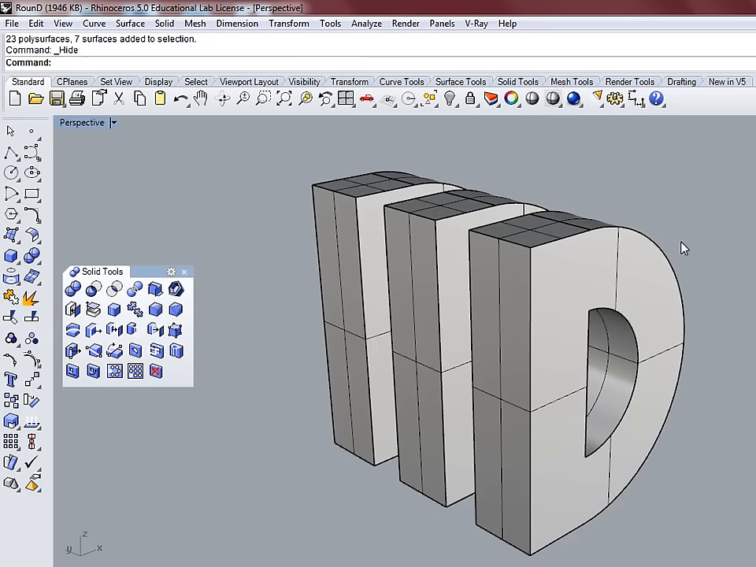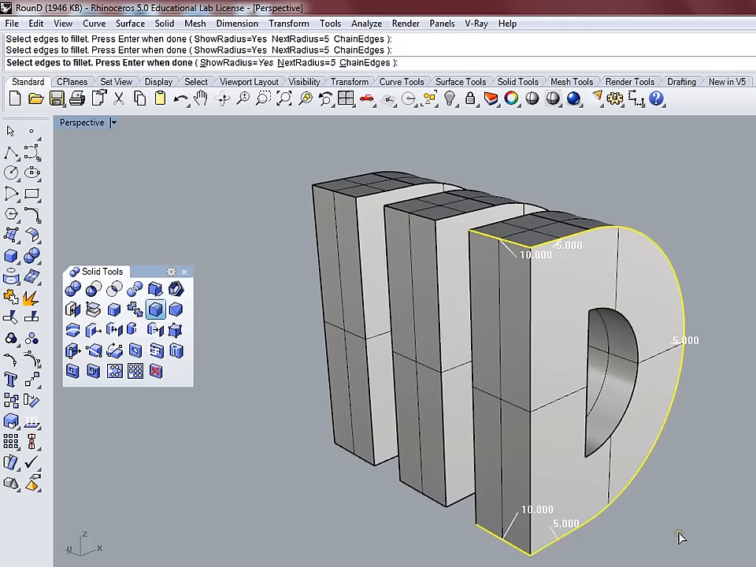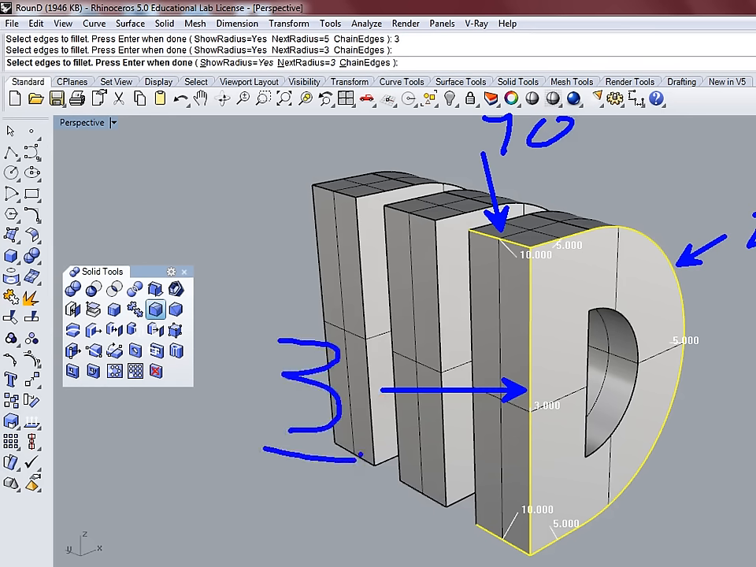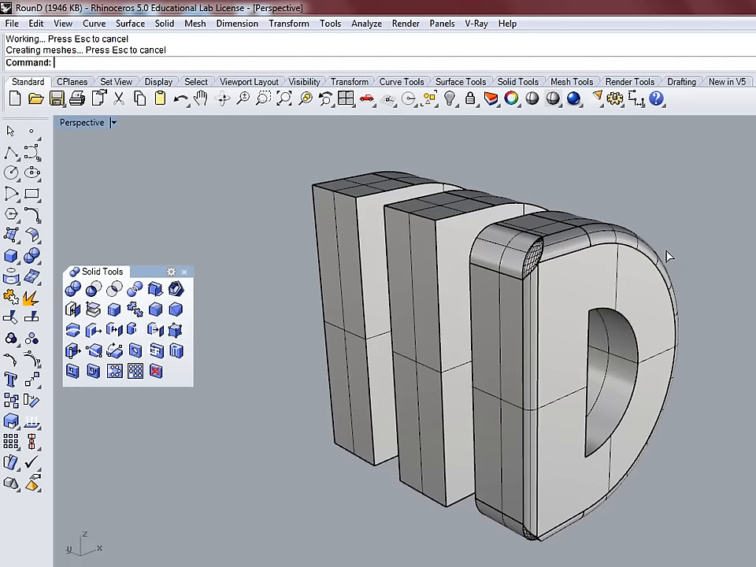It doesn't happen so often, but sometimes it happens. Let's try to do a variable fillet: radius 10 on edges 1 and 2, radius 5 on 1, 2 and 3, and radius 3 on this one. So it's 10, it's 5, and this one, it's 3. This is, again, not what I'm expecting, but okay.